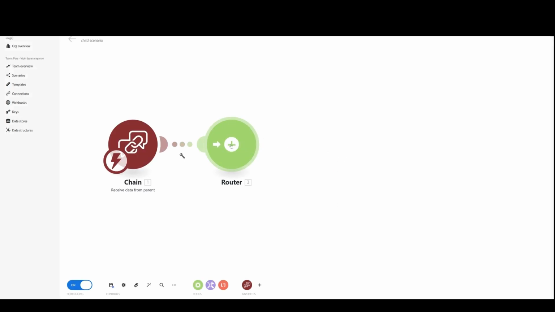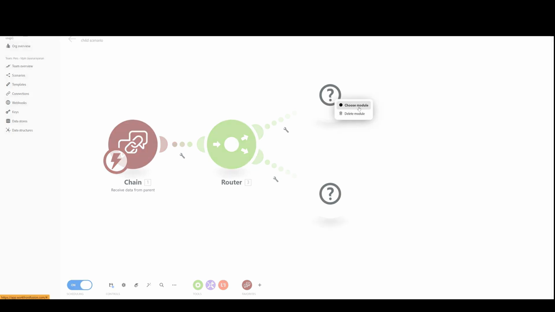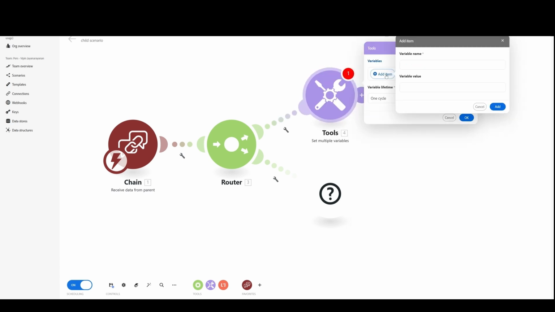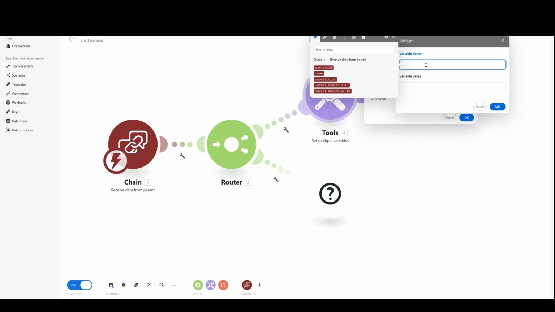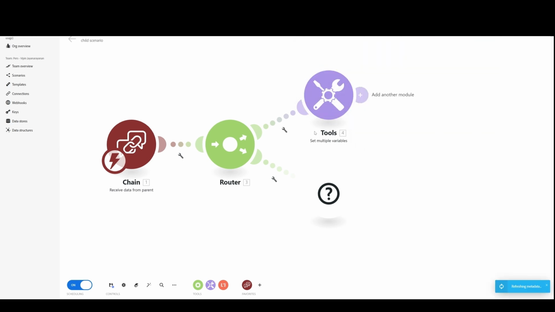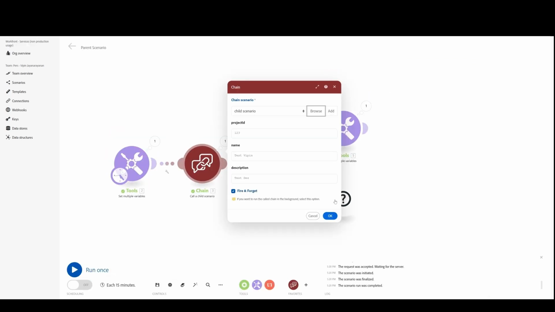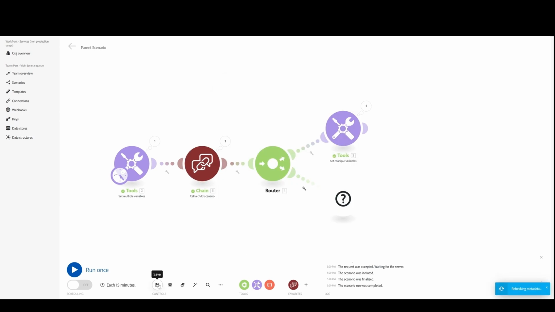We can add some modules, like let's say tools. Choose module, say tools. It can be some other modules that we can add here. Set multiple variables. Okay, so let's say var next step, right? You can add your processing logic here and that will run, right? So let's click on OK there, save it. What will happen is it will call the child scenario and then it will just forget. It will not wait for a response from the child. It will just move on to the next modules here. Okay, let's try to test it out.